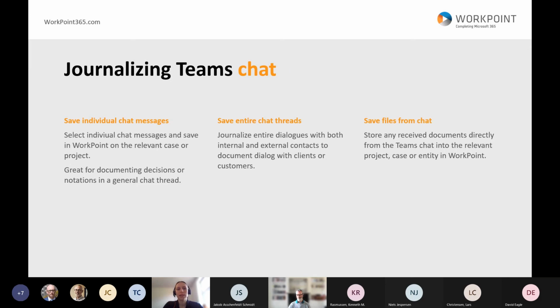It can also be in the cases where you want to document all the dialogue between internal and external contacts on a project. So you can journalize the entire Teams chat. And then there's also the cases where you receive a file via the Teams chat. And if that's not already in WorkPoint, it will also be able to be saved into WorkPoint as well. So those were a little bit of the things that we see as part of this communication management area, and it will be something that we are expanding upon.